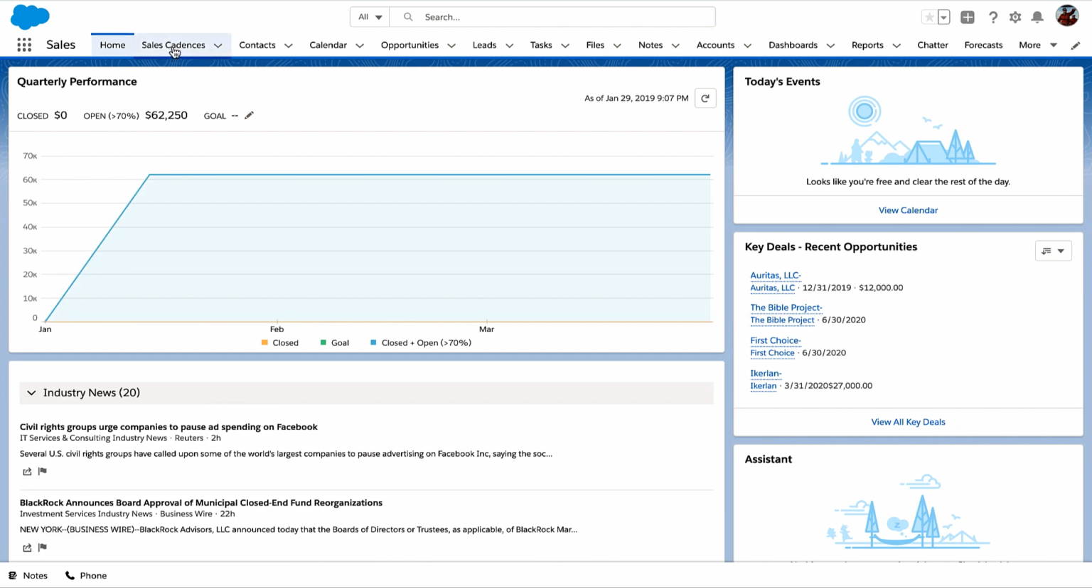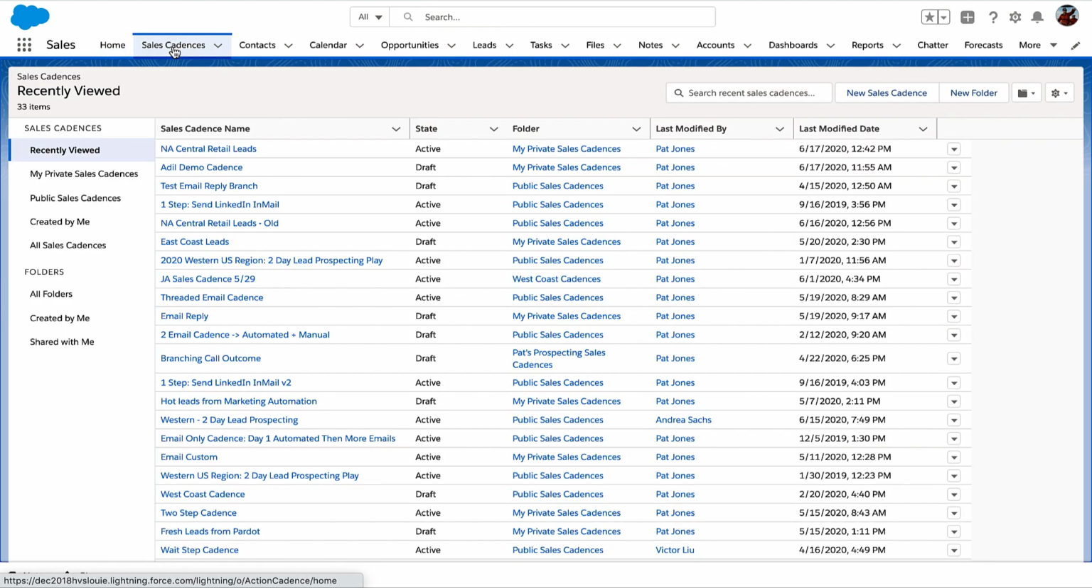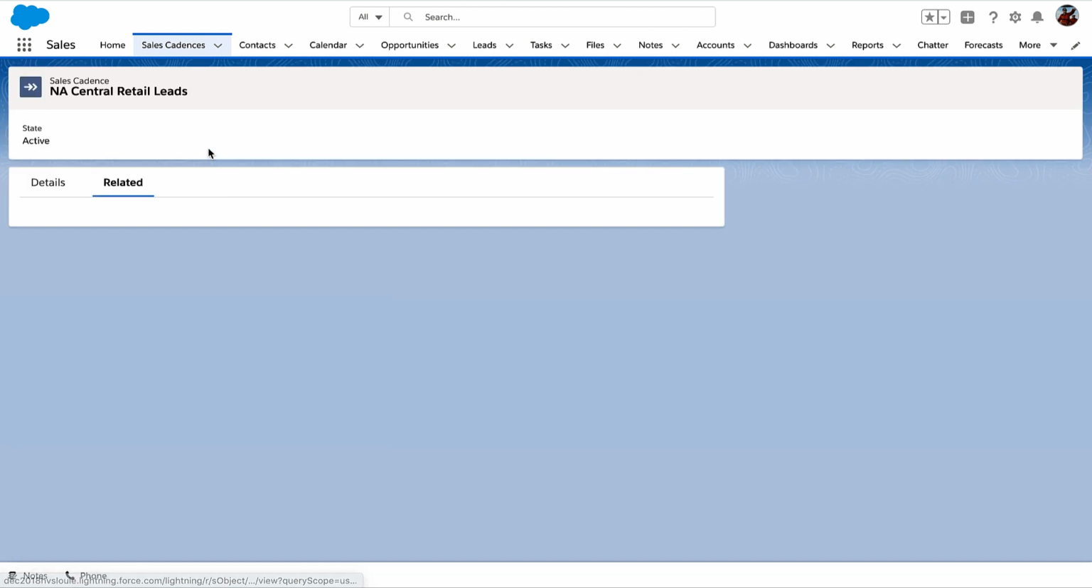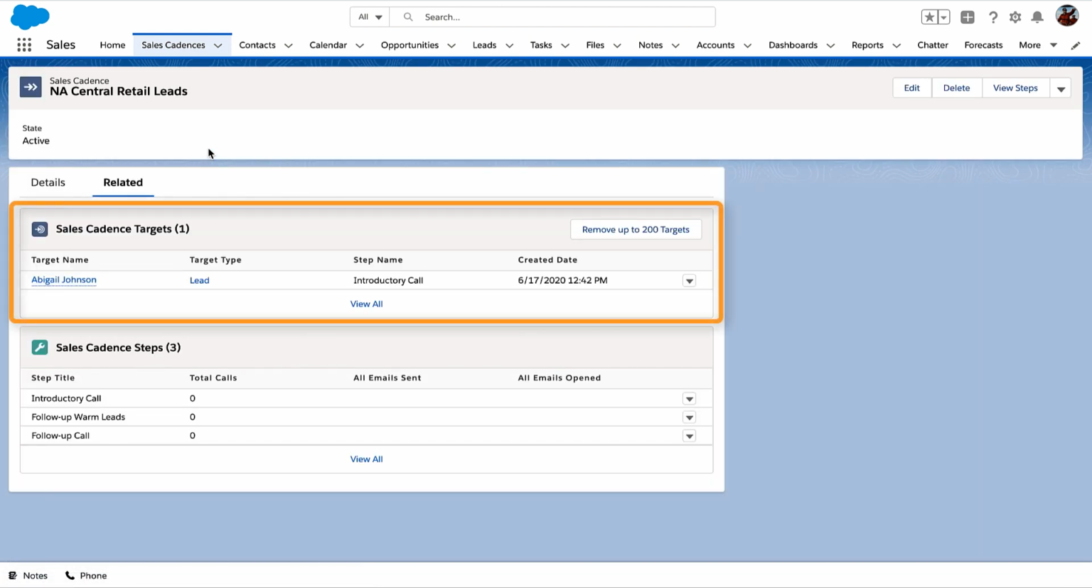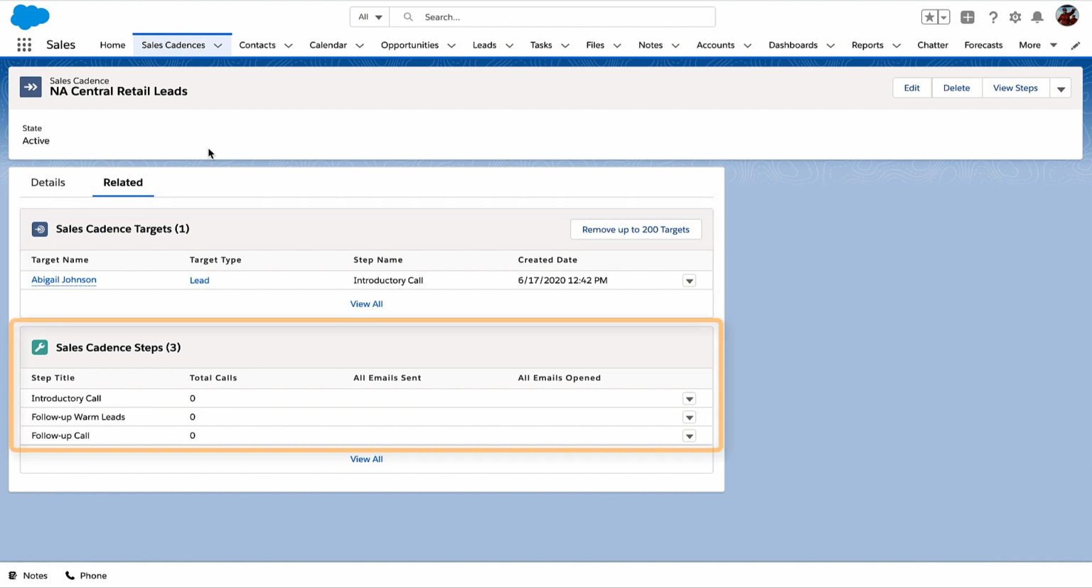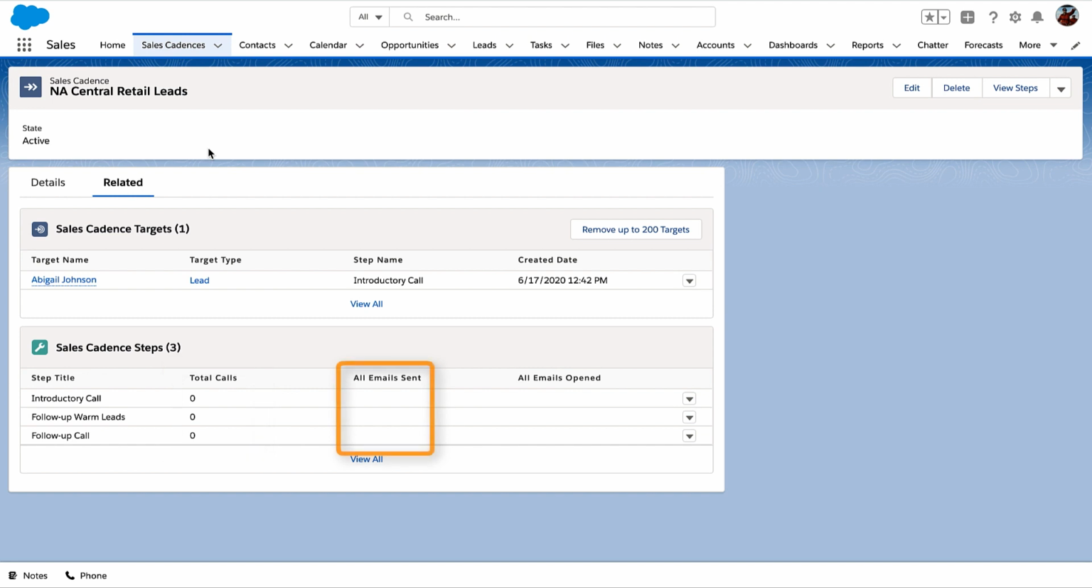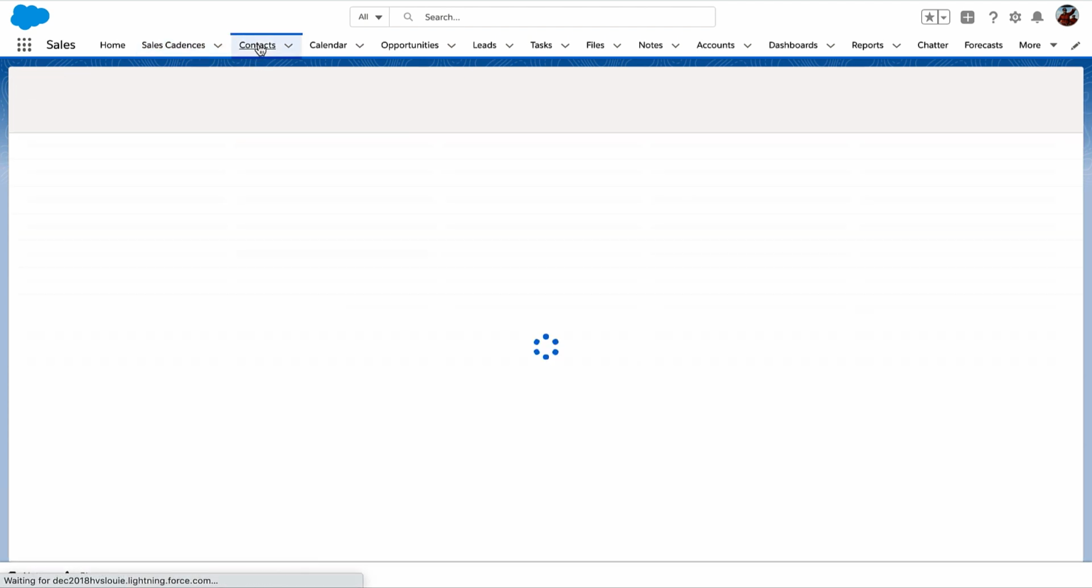In the Sales Cadences tab, you can see all your sales cadences and the prospects added to each of them. The Sales Cadence Targets related list shows you all the prospects added to the sales cadence. The Sales Cadence Steps related list shows the number of calls made, emails sent, and emails opened for each step in the sales cadence. You can also add prospects to your sales cadences from the Sales app.